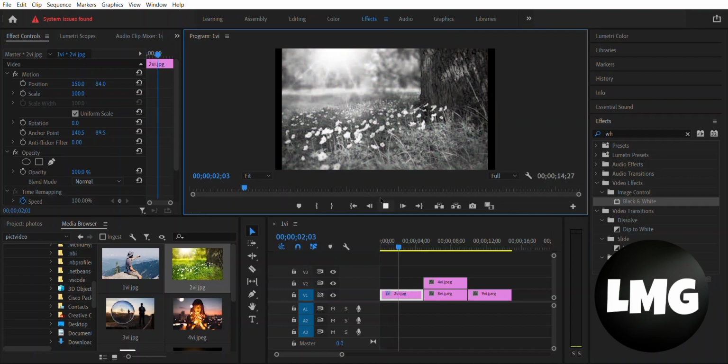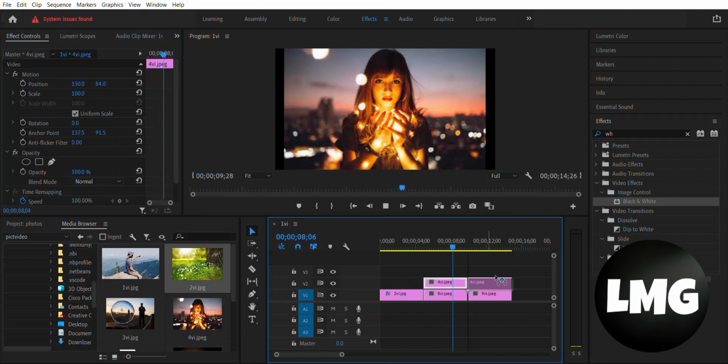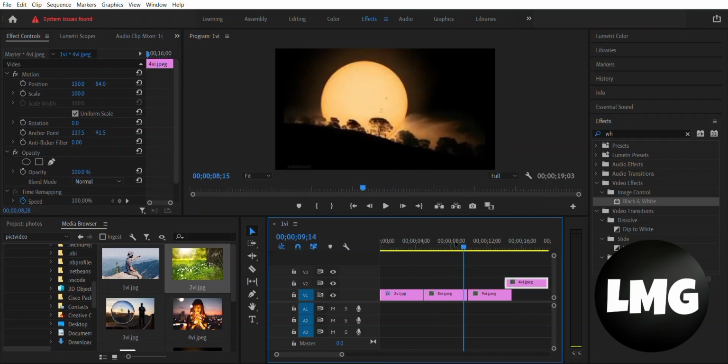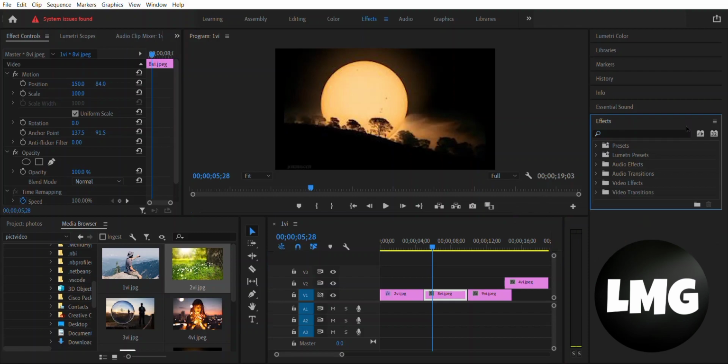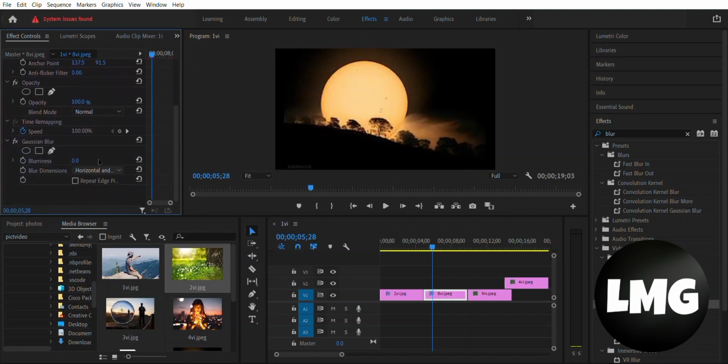Then in the second picture, I want to blur it. I search for the blur effect at right and select Gaussian Blur, drag it to the picture, and change the blurriness to 8.